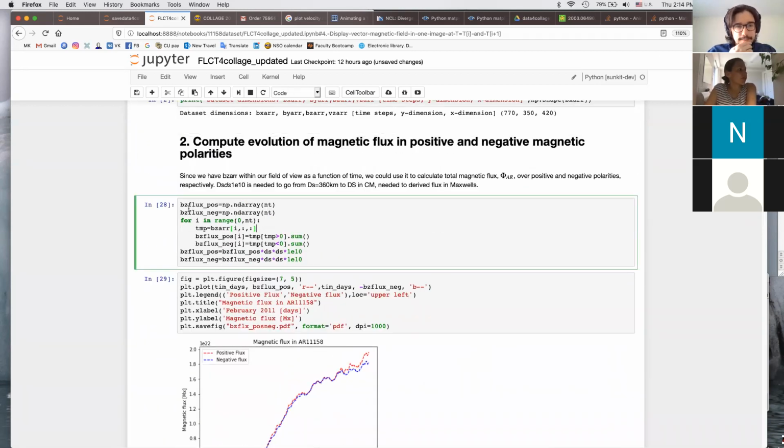We define two variables. You could definitely see that it's not an ideal person who can write all of this. It takes me a while for the conversion, so I just wrote it the fastest, slowest way: BZ flux positive, BZ flux negative. We look at the BZ array as a temporary variable. We'll look at the positive value, we'll look at the negative value, and then we just sum it up. Now, that's not the smartest way to do that.